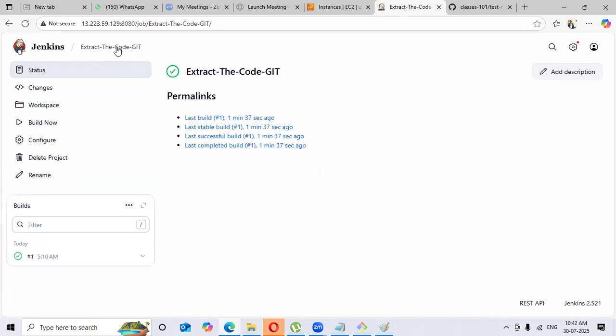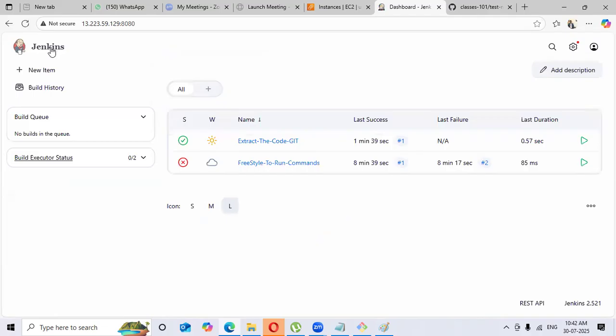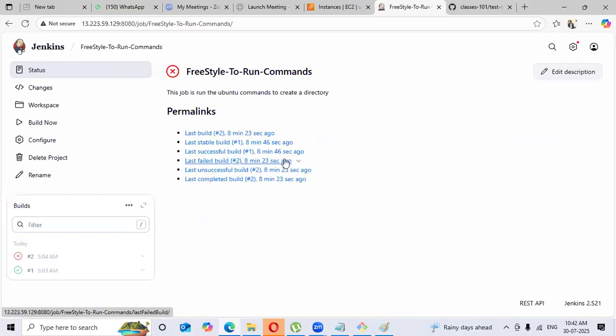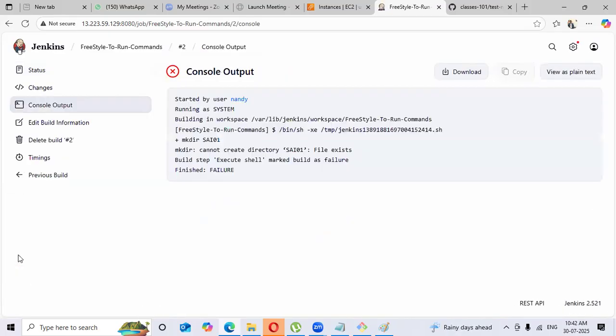Now we have seen a couple of jobs. One job is for extracting the code. One job is just to run the commands. When you ran it the second time it failed, because the first time itself the commands created the folder. It says cannot create directory, file exists. When it executes the first time, it creates a folder, right? But when it executes the second time, it can't create another folder with the same name. sai_01 is already a folder. If you run the job the second time, it won't create. You have to make some changes to your job.